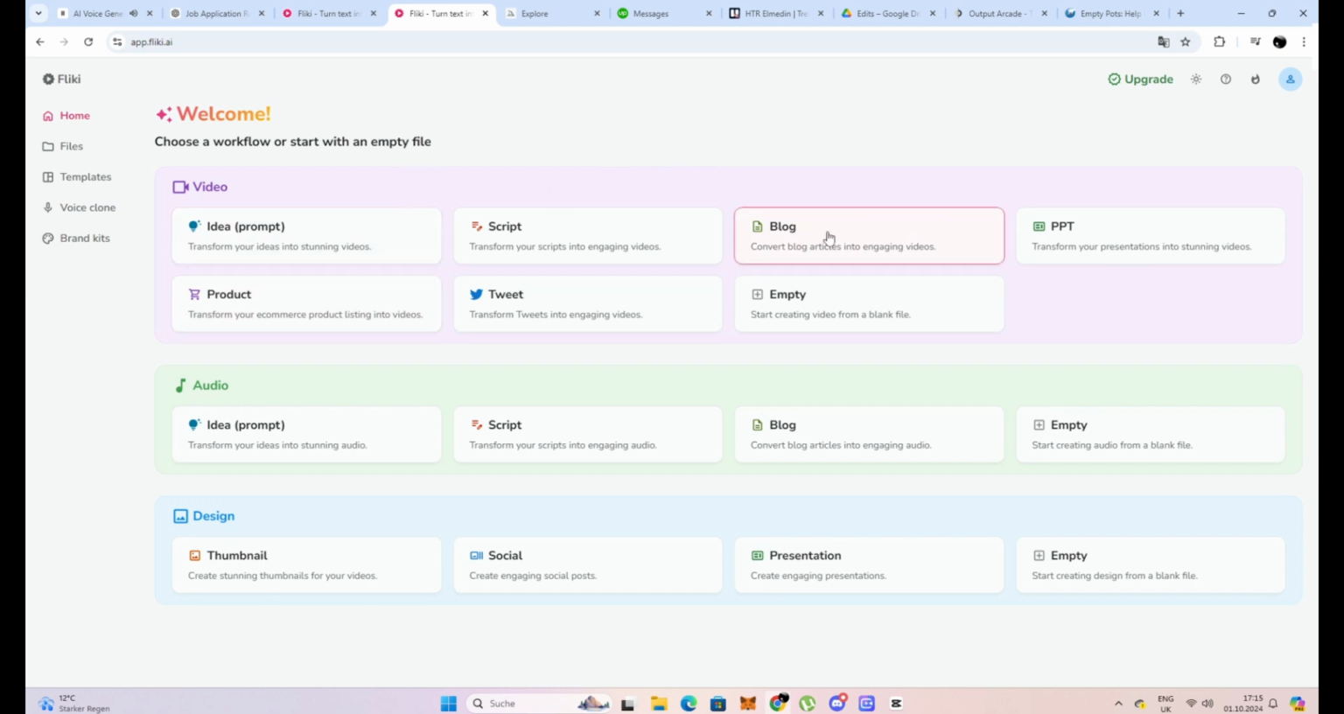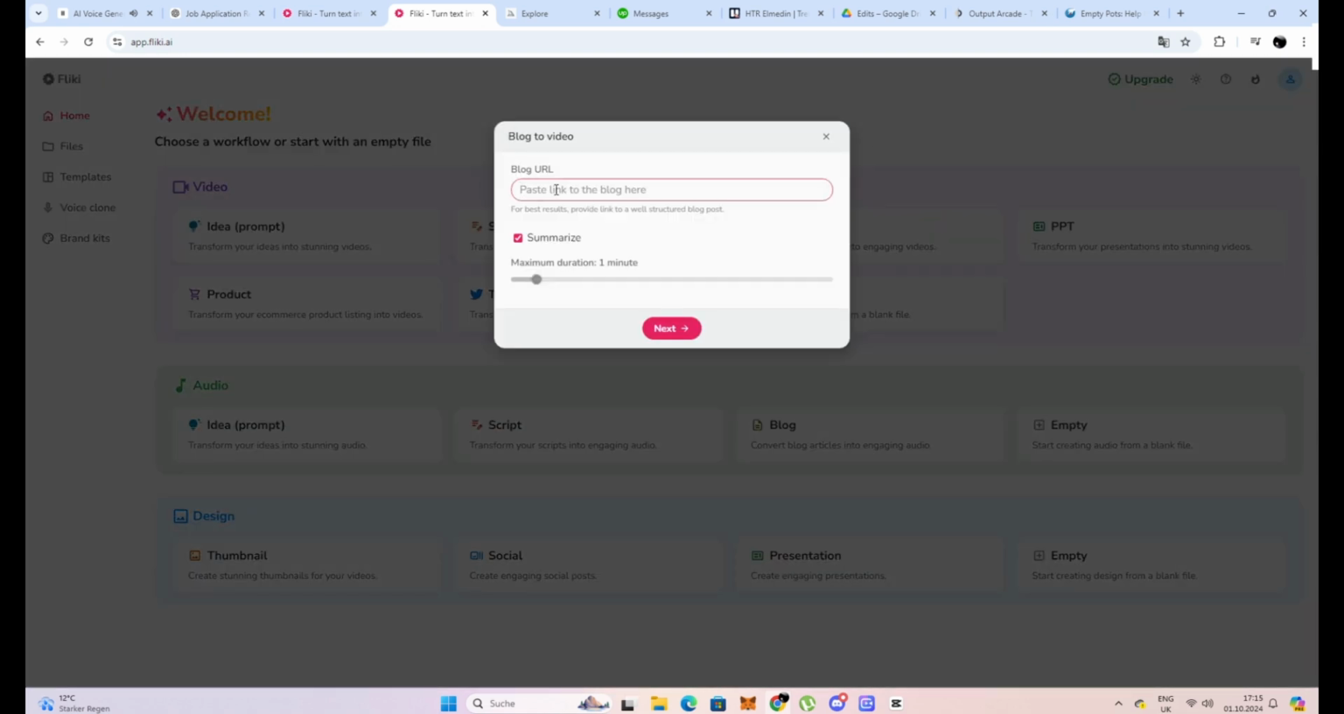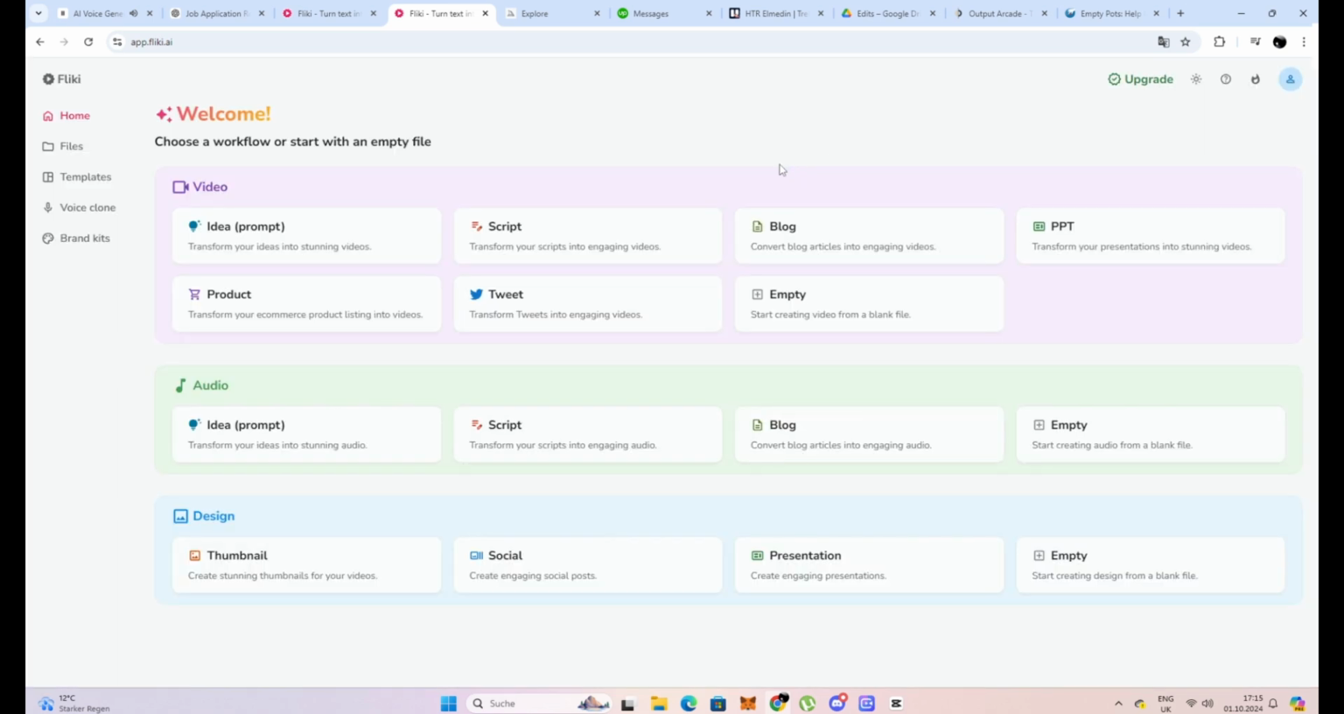Now here we got blog to video. If you have ever used Pictory AI, then you probably know how the process is. But for those who don't know, the process of blog to video is that you copy and paste a link from a blog, website, etc. And then Fliki AI will start processing a video based on that blog link that you pasted. Customizing subtitles, exporting and downloading the video is the same concept, so you don't need to worry about anything.